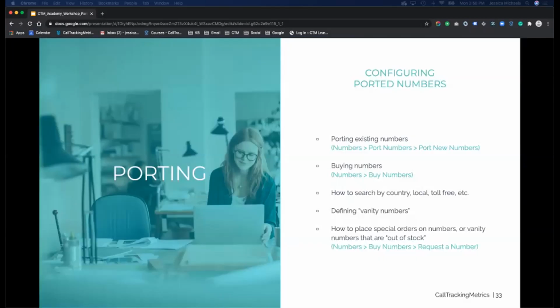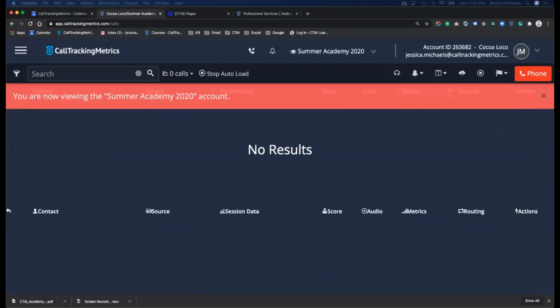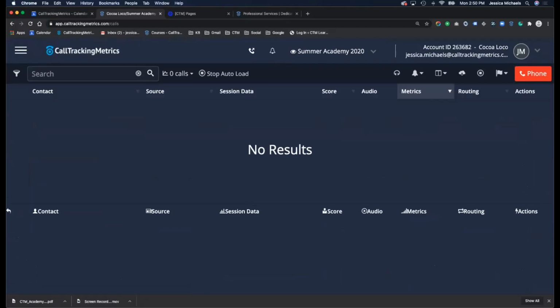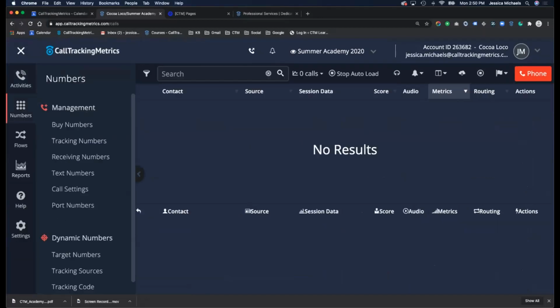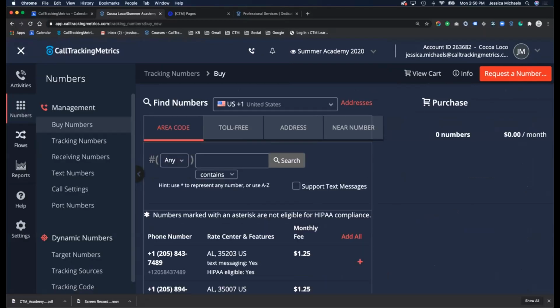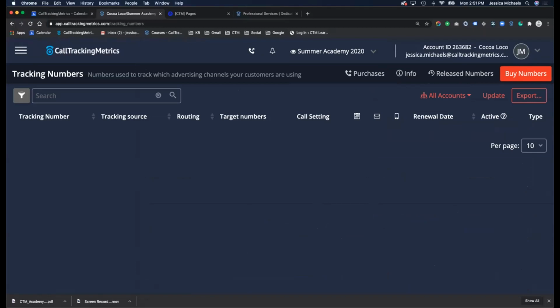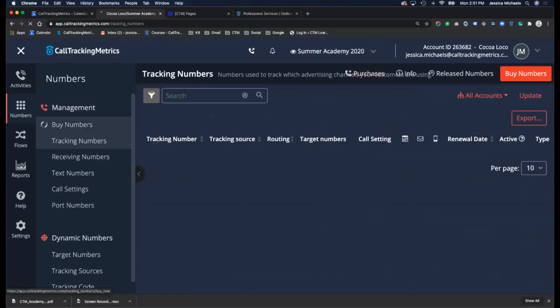Let's switch screens again to the CTM. One second, switch to my empty account. There we go. So this is an account that I started this morning. As you can see, it's completely empty. If I go to, not buy numbers, but if I go to tracking numbers, it's actually going to redirect me. Nope, it's just going to show blank. So starting fresh. So we can come here and hit buy numbers, or we can actually come to the navigation and select it.